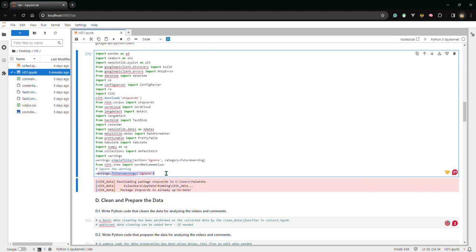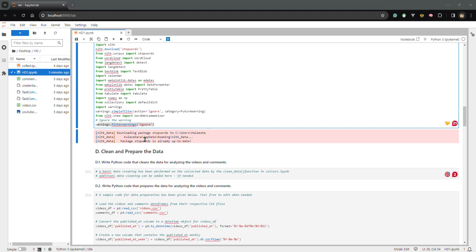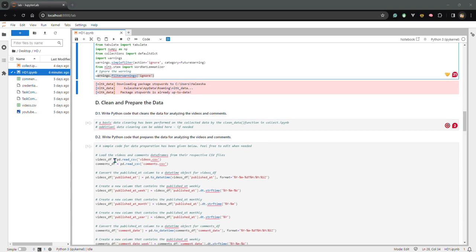So the data cleaning part is the main part. We are importing our dataset from our video CSV. After that, we can move on to the clean and prepare the data section. The subsequent section involves cleaning the loaded video and comment datasets. The video CSV and comment CSV files are read into pandas data frames for further processing. After that process, we load the videos and comments data frames from their respective CSV files. We have done that from here.